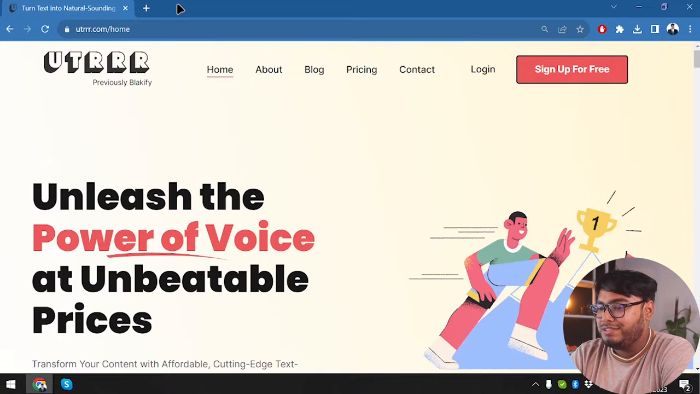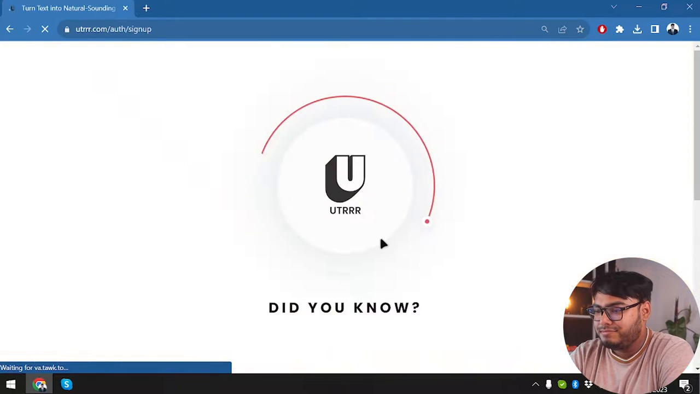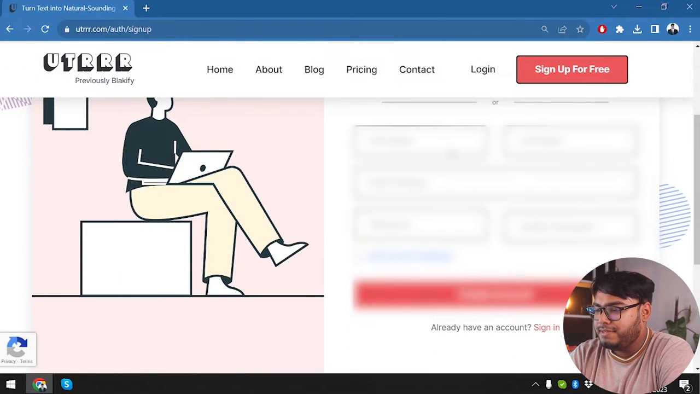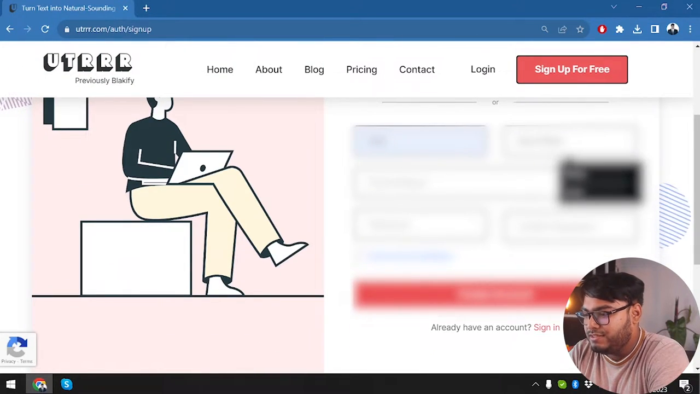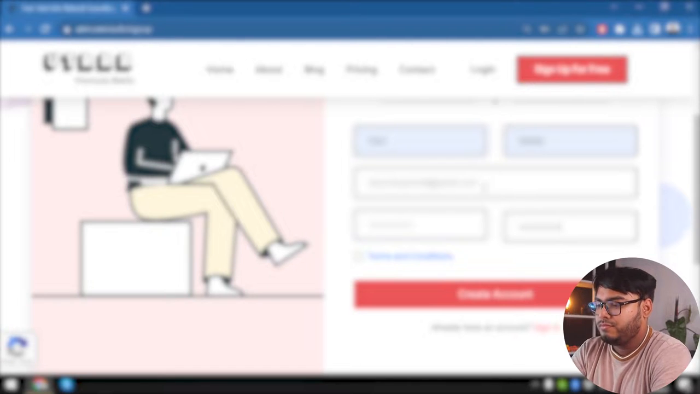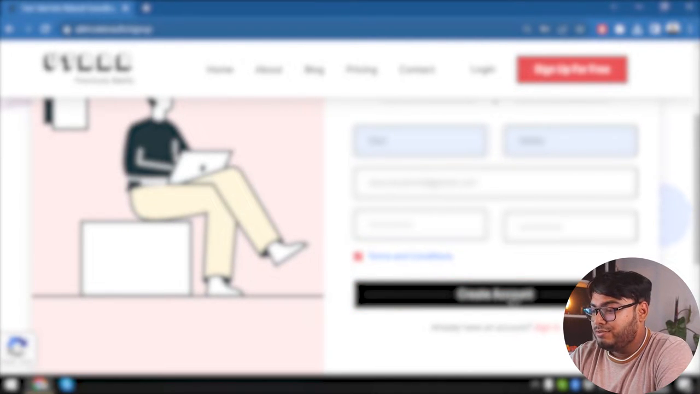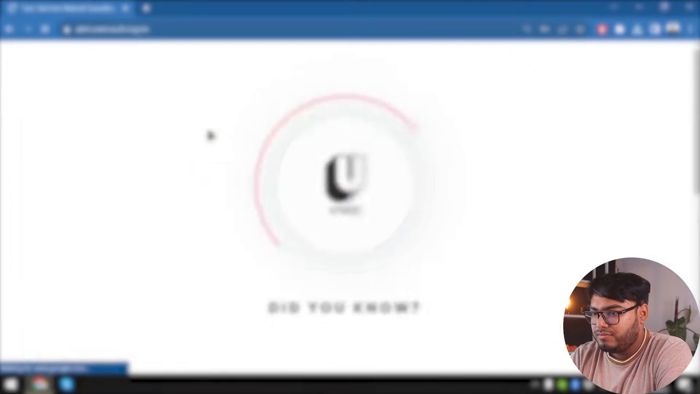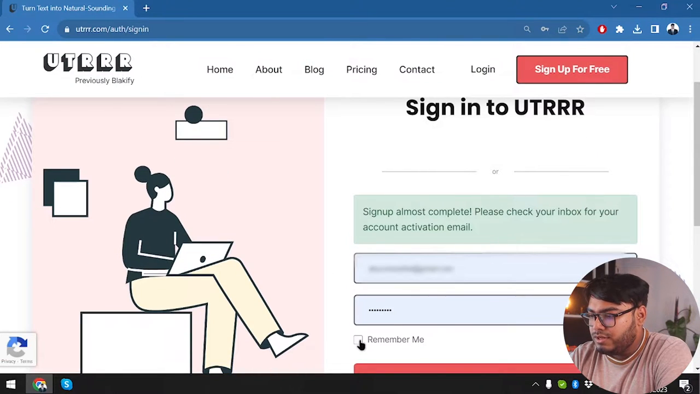Here is Utrrr, which is previously known as Blackify. Now we are going to sign up for free. So here is the sign up page, and we can't use Google sign up. So we are just going to input the information manually. Agree to the terms and conditions, then create an account. So here we go. Now we should check our inbox for account activation mail.